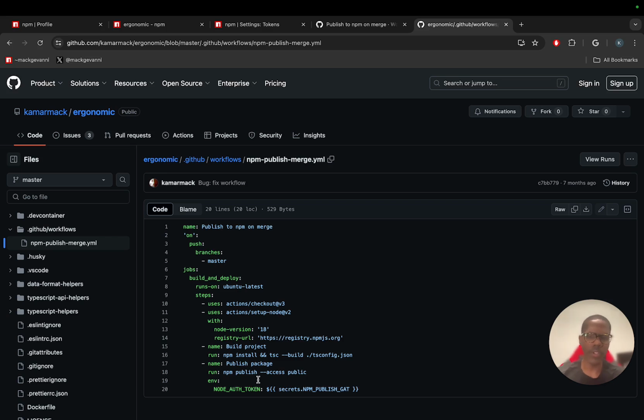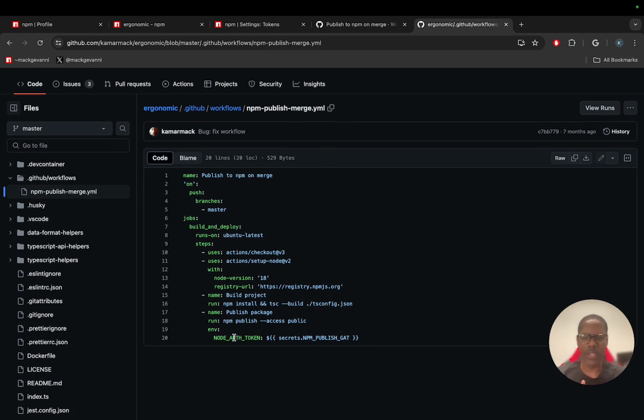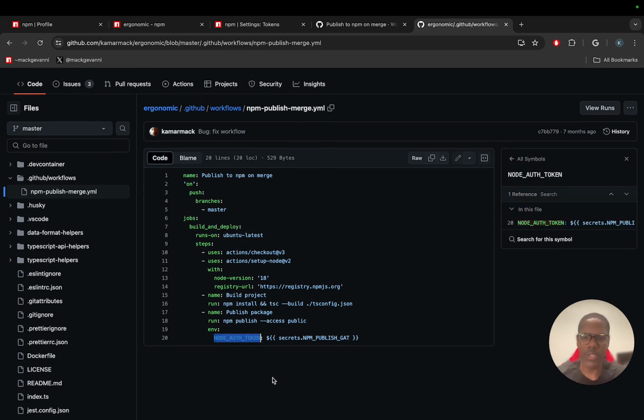You can get fancy and also have your workflow run npm version. There are lots of different ways to go about it, but the most important thing to keep in mind is the authentication if you want to use GitHub Actions. And what you have to do is set this value called NODE_AUTH_TOKEN as an environment variable for your workflow. And this is going to pull from a repository secret when you've configured it correctly.